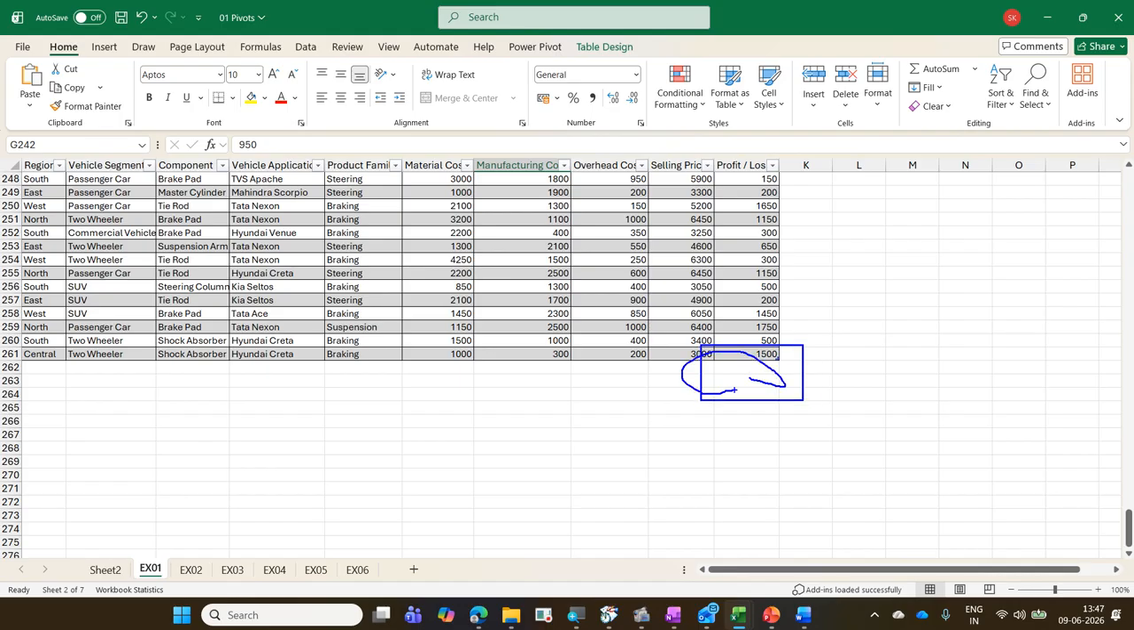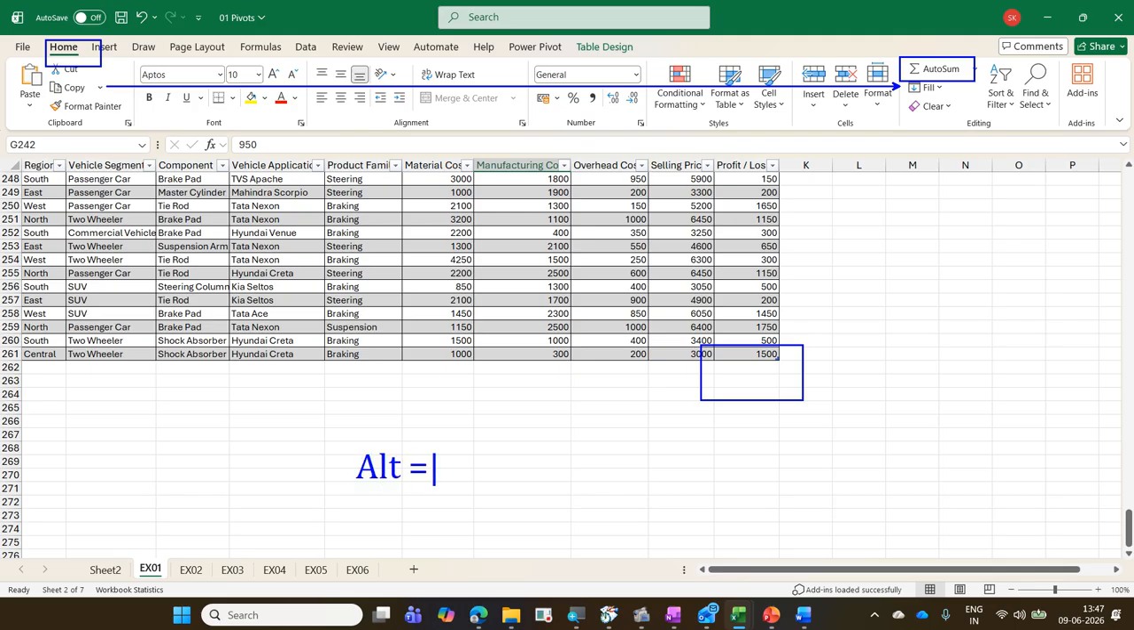Normally, what people will do is they will use the function called sum, or they will use the auto sum in the home tab. Or we can use the shortcut key also, Alt equal to. There is a sum function available, a home tab auto sum available, Alt equal to also. But this is a dynamic table.